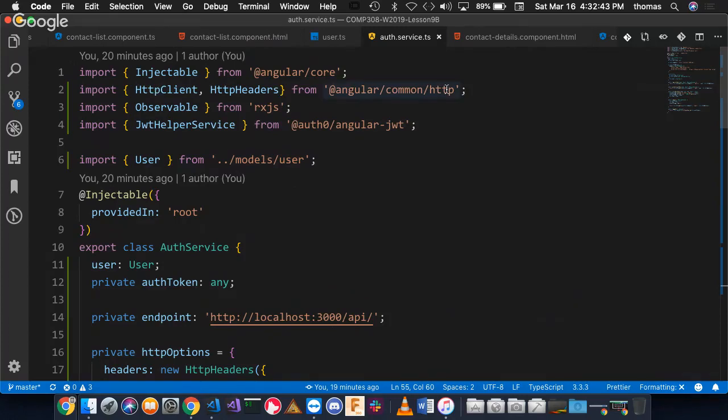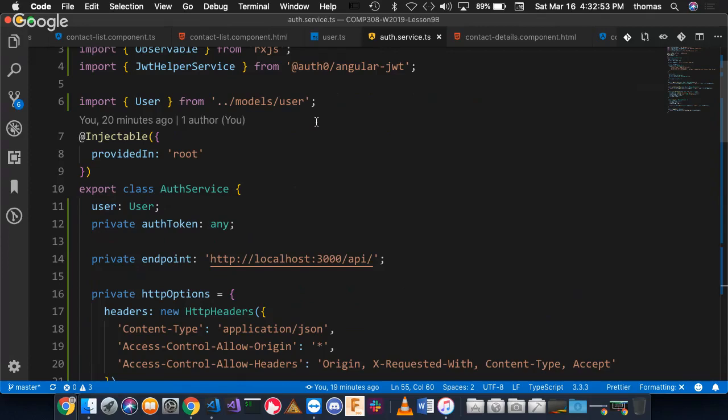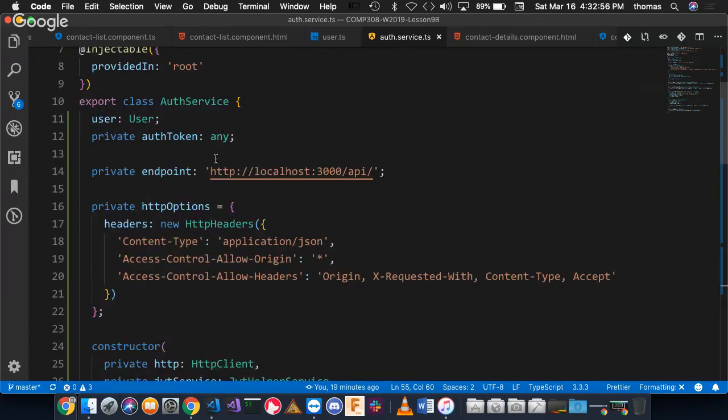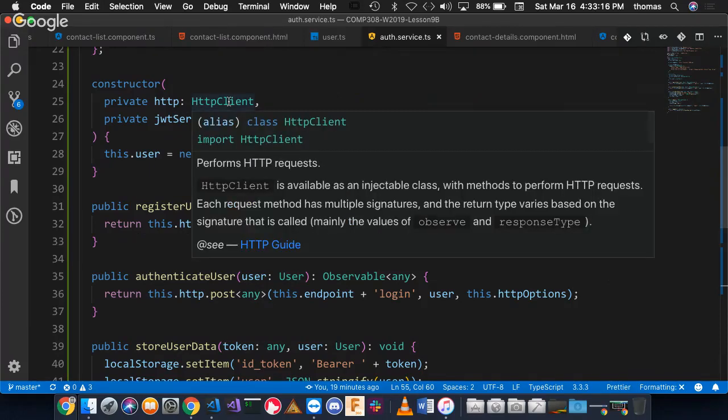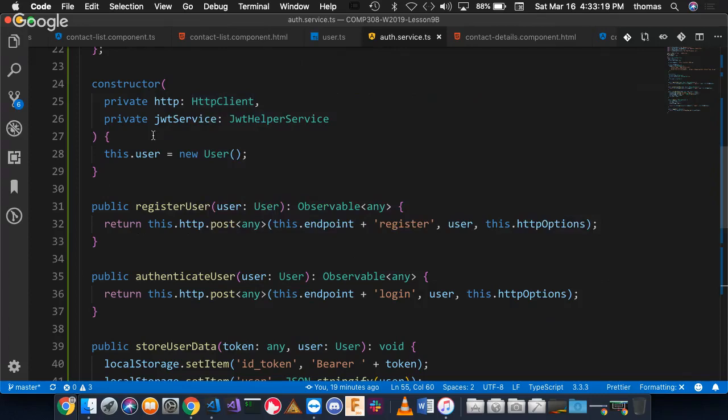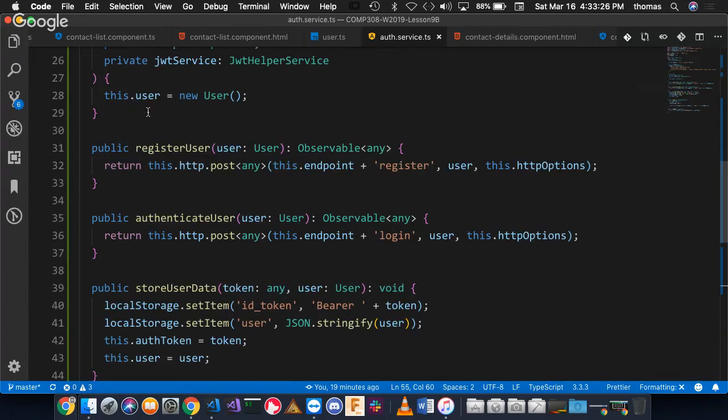So HTTP client, headers, regular common, observable, JWT helper service, that looks good. From auth0 angular-jwt, import user from auth models user, that's good. We're good to go. Auth service has a user and we have an auth token. This is good. Private endpoints, private HTTP options. Our constructor has a private HTTP client as well as a private JWT service, lowercase, which consumes the JWT helper service. Good. This user is equal to a new user. We're all good.